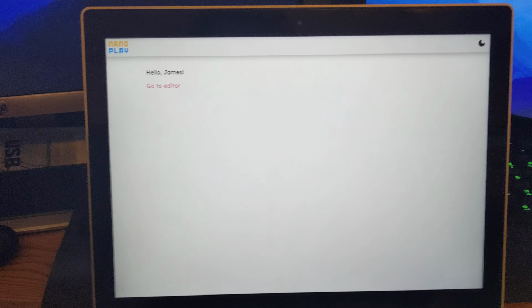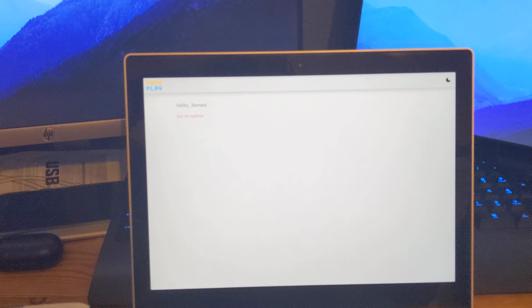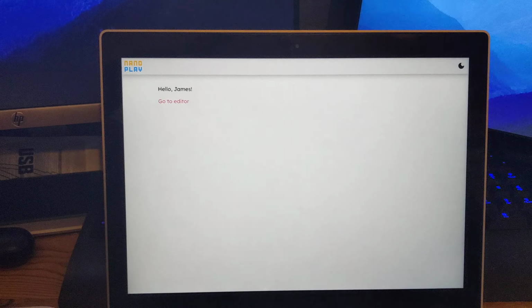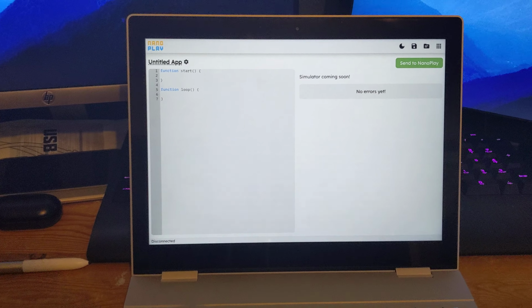It remembers my login details, and we should be taken to the rather basic dashboard at the moment. It currently only just says my name and go to editor, so, well, I guess the option that we should take is going to the editor. So this is the IDE, which pops up here.